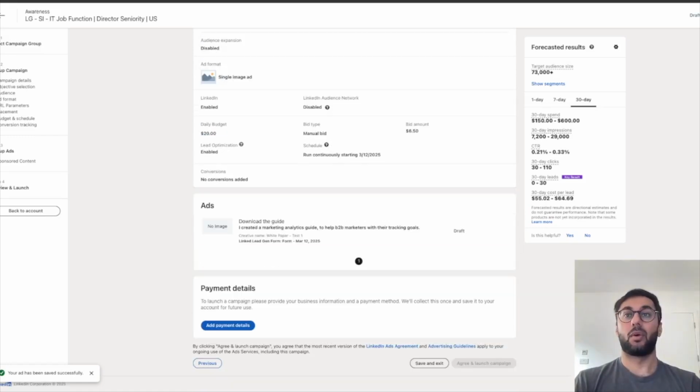We've got our ads. Now all that's left to do is to hit agree and launch, and then the campaign will launch and your ad creative will be reviewed. Right now it's in draft, but it'll be reviewed. It will be set to review, and then it'll be set to active when it's actually been approved.